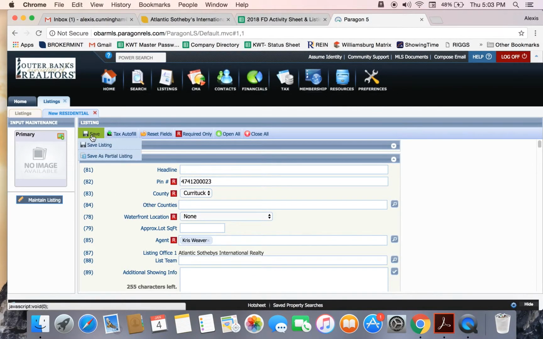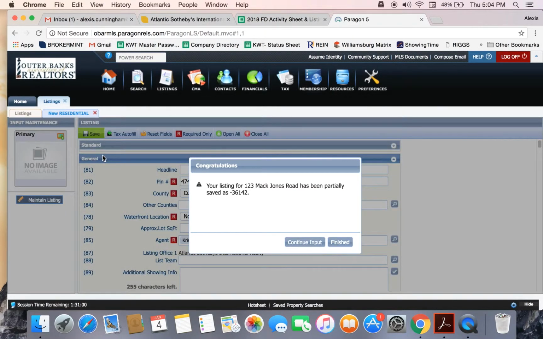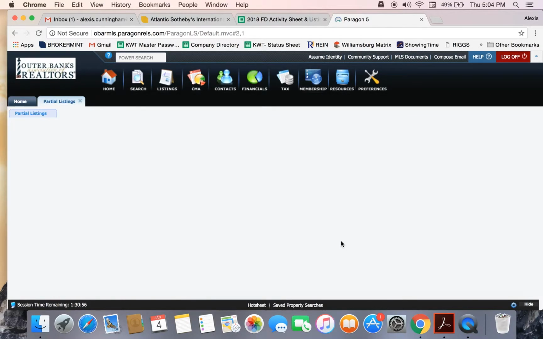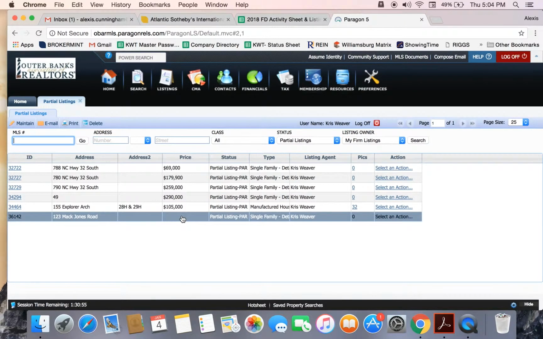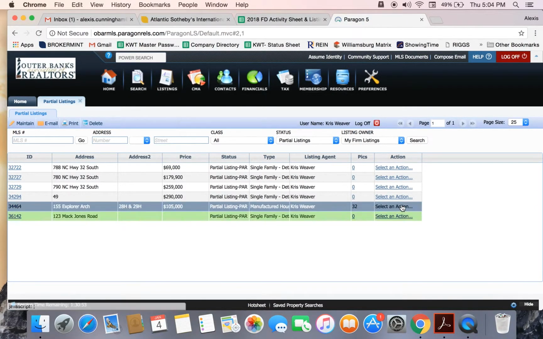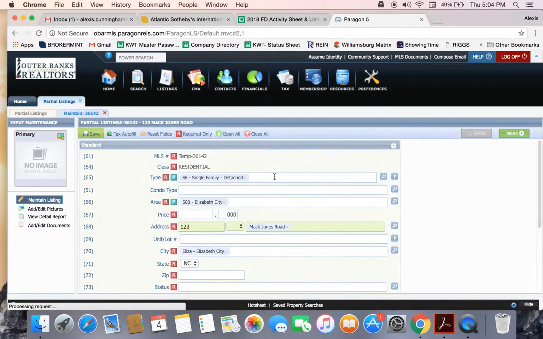So you're going to go up here to save as a partial listing. That saves it as a draft. Okay, so it has saved partially, and then you're finished. And that is how you do an Outer Banks draft. And this is how you would go back if you wanted to go back in and change anything. You would go to maintain partial, and it brings you right back. And that's how you do the draft.